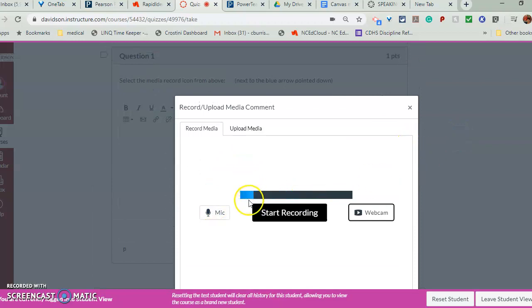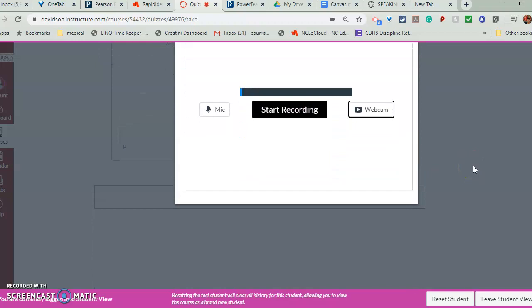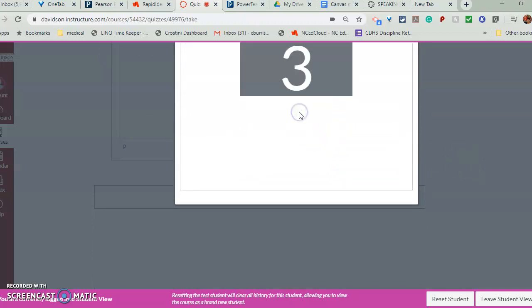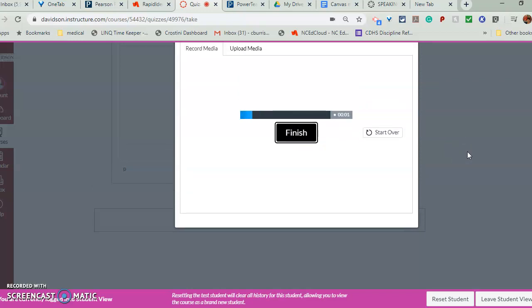You know it's working when you see the blue moving up and down for your audio. So you will click the start recording button. It counts down 3, 2, 1. Then you begin speaking. You can say anything on this practice that you want to. You're just making sure you know how to use it.